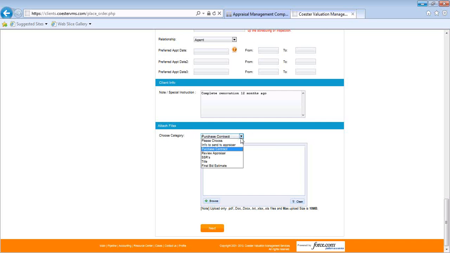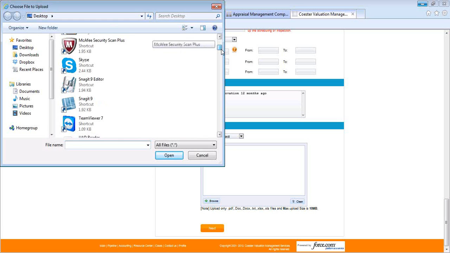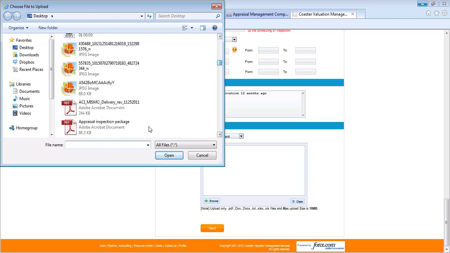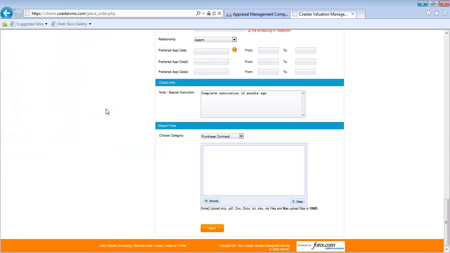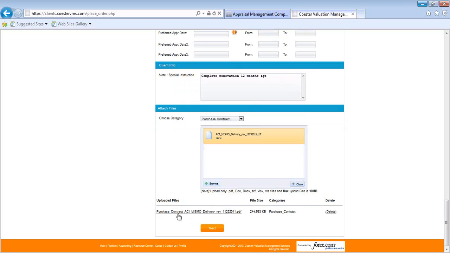We're going to get down to attach files. Because this is a purchase property, we're going to select Purchase Contract, Browse, and then we're going to upload the appropriate file. So we are going to upload that, and we're going to give it just 1 second to upload. And as it's uploading, once it's completed, it's going to give you an option to view the actual file, and if it's not the correct file, you can just select Delete and then upload the appropriate one.